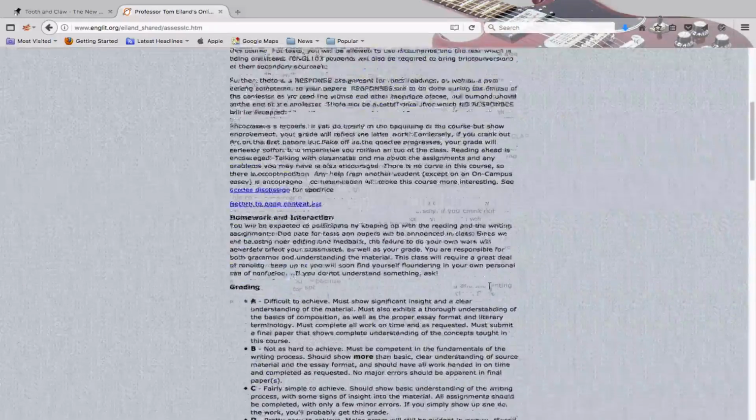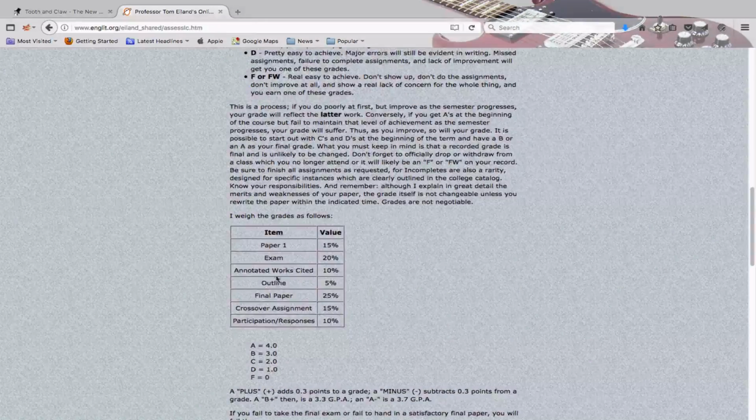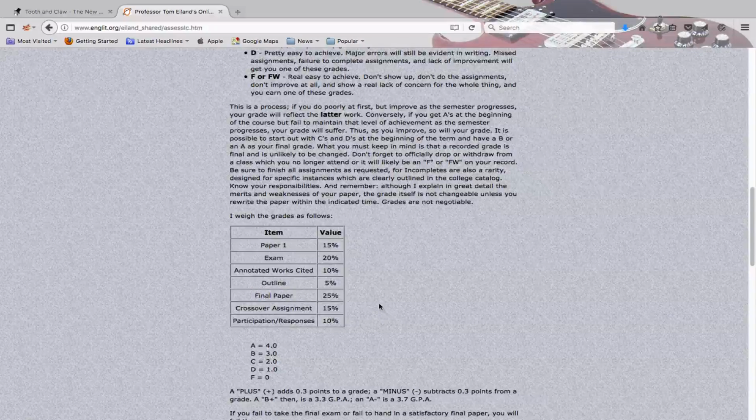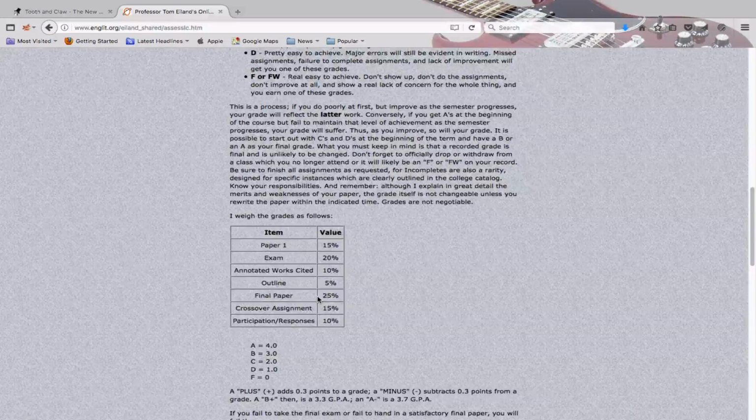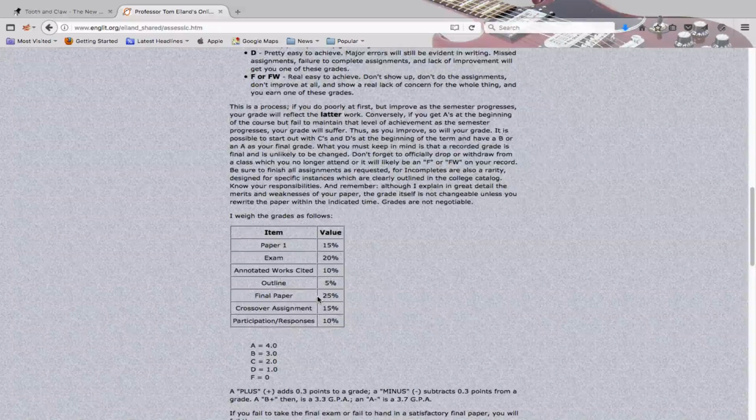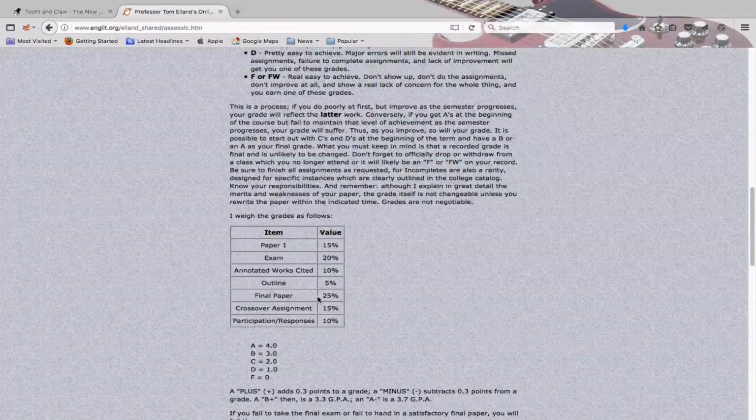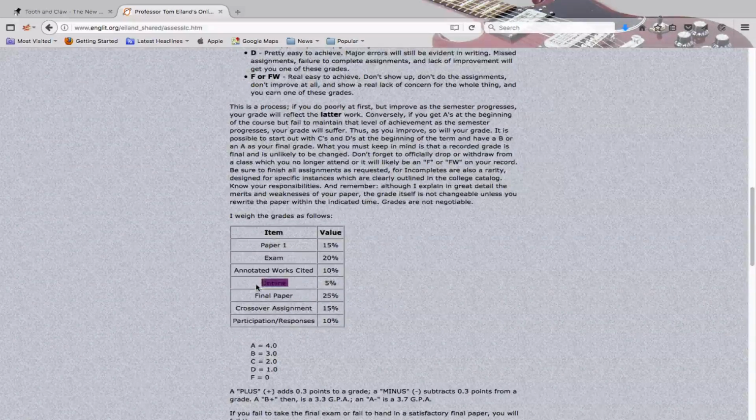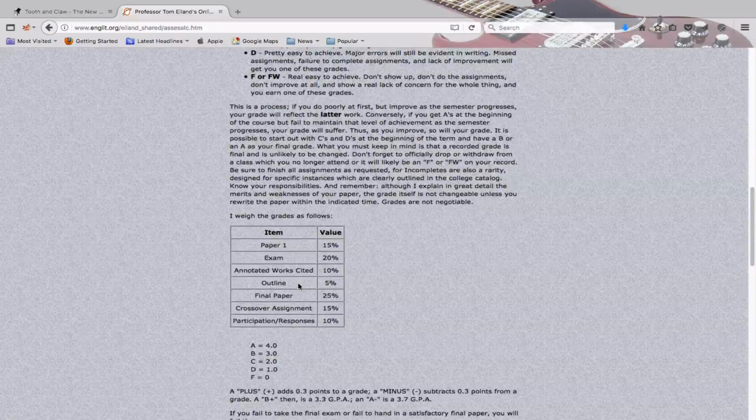And by the way, if you do not finish and do not submit this final paper, you cannot pass the class, because this is the thing that makes this class transfer to Cal State and UC and other schools. So the other thing that you need to do for me is, it's only 5%, but it's important for many people.